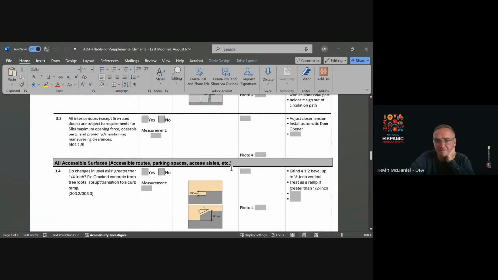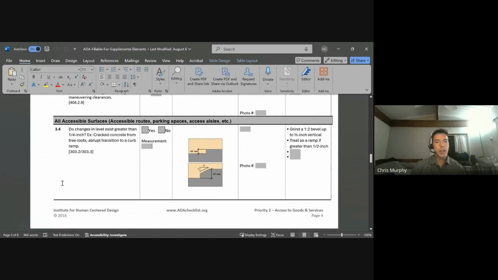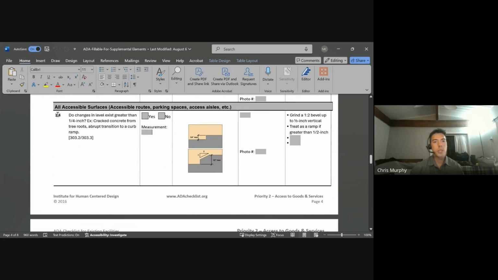Thanks, Chris. Okay. One other point about accessible surfaces, and this applies to all accessible routes. One thing to understand is the accessible route is really what ties accessibility together. Having various accessible elements doesn't really matter if you can't get to them. So the accessible route is really the heart of physical accessibility.